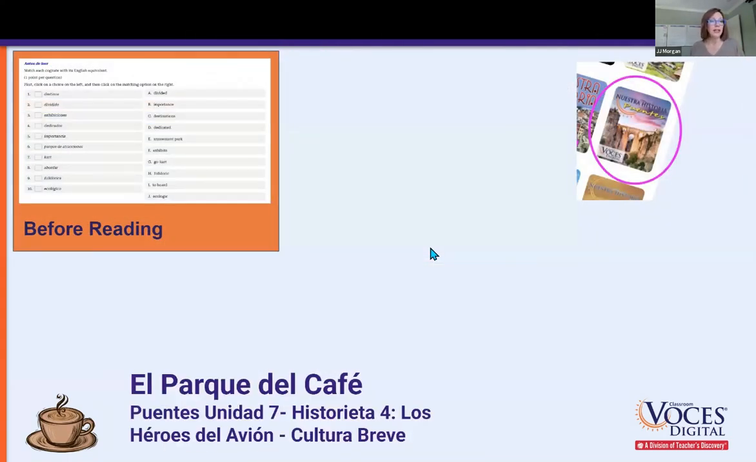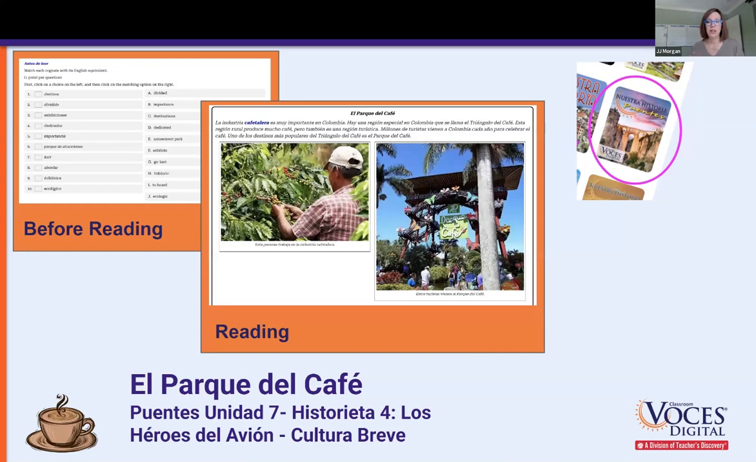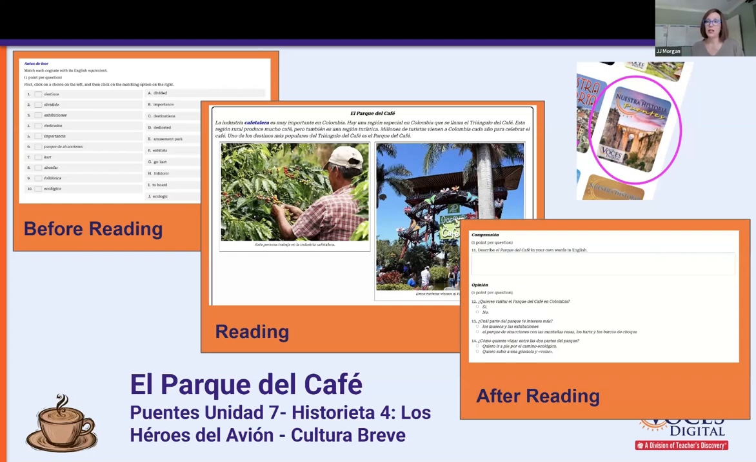So there's a before reading activity where you match each cognate with the English equivalent. Then you have the during reading activity, and it's an interactive park that also has some amusement rides. And then comprehension activity at the end. That's a great primer for upper levels. They could accomplish that in half a class period, max 20 minutes.